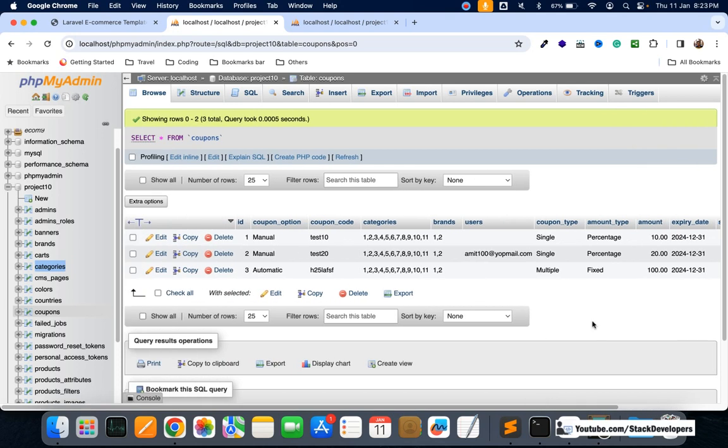Okay, so now we are going to show these coupons in the admin panel. In the next video, we are going to work on the admin panel. We are going to show the coupons module in the admin panel. We are going to display all these coupons with active, inactive, and delete functionality. So please stay tuned for the next video.